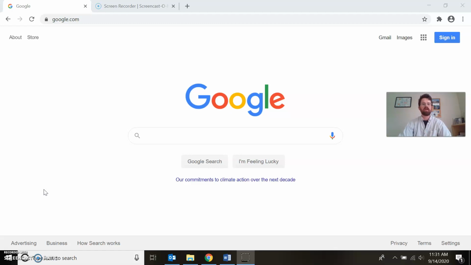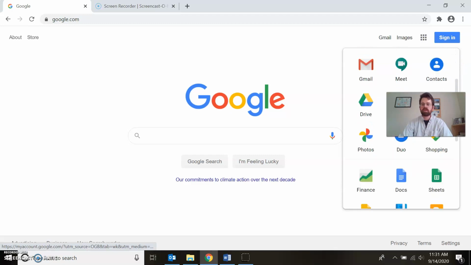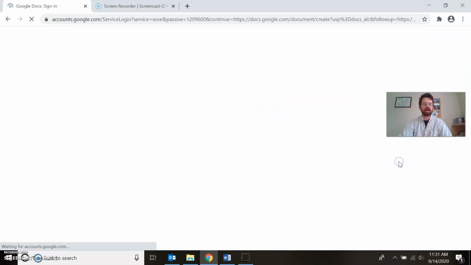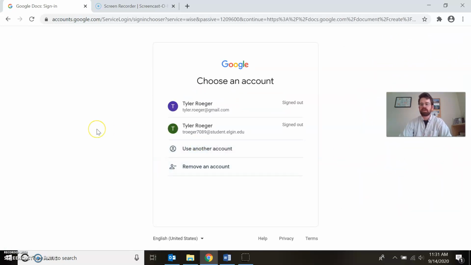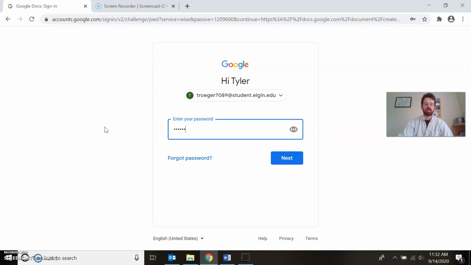The first thing you'll want to do is, from google.com, work to create a Google Doc. So I'm going to choose the Google Doc application, and it's going to ask me here to sign in. As faculty, we all have access to Gmail and to Google Docs through our student.elgin.edu account. So I'm going to go ahead and log in.